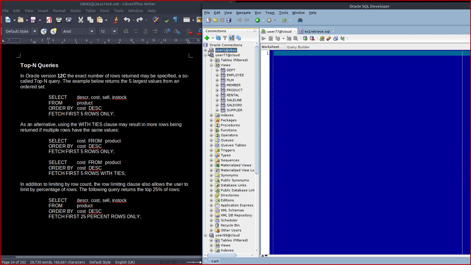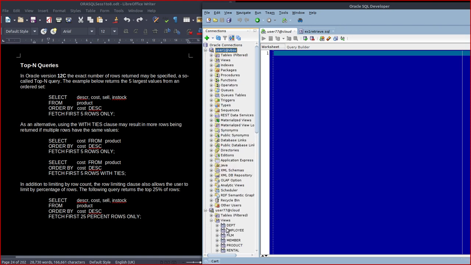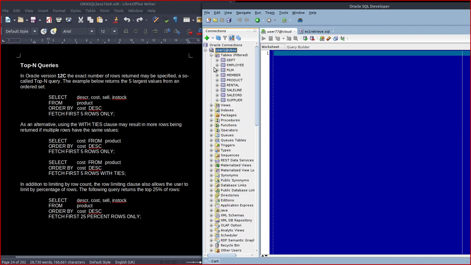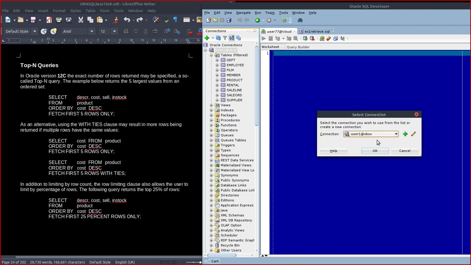And this has got the same contents really as user 77, but rather than having views, this has got real tables. The views are just a read-only way of giving you database access, because I didn't want everyone in the same database altering the data. I don't have a query window. I can open a query window from there.